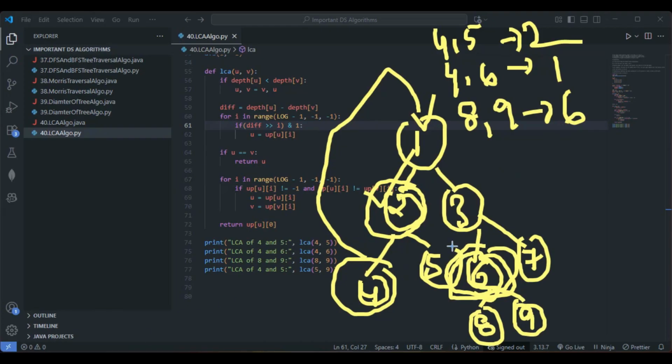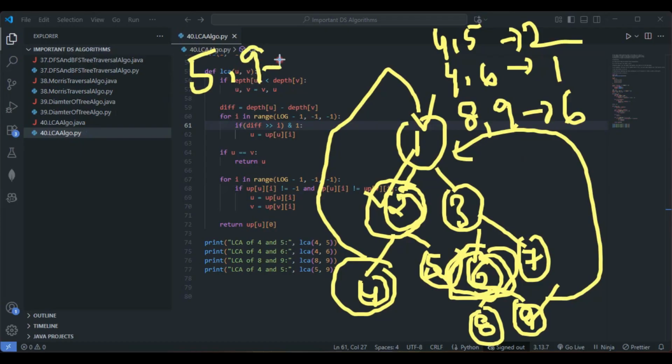The last one is the lowest common ancestor of 5 comma 9. We are going with this one, right? Finally 5 and 9, 5 is here, 9 is here, right? 9 is the leaf node of 6 and 5 is the leaf node of 2. So the lowest common ancestor for these two is 1, again the root 1. So lowest common ancestor of 5 and 9 is also 1.